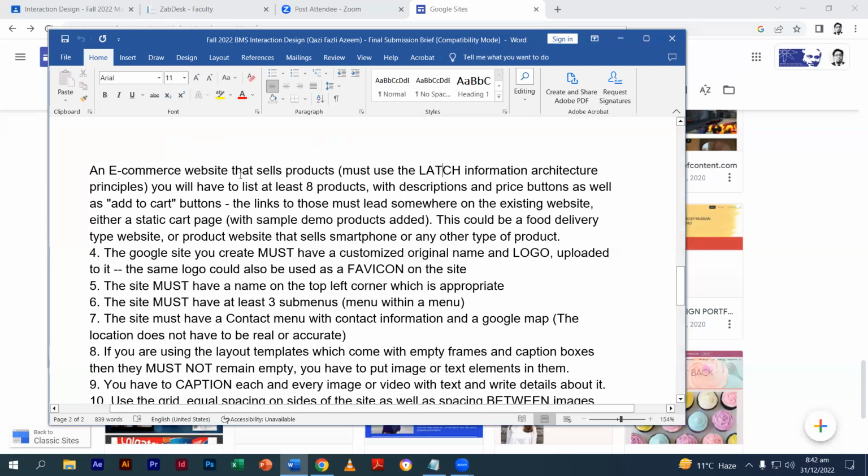Yeah. So you have to list at least 8 products. Each product will have its own description, its price button, as well as the add to cart button. The links to those must lead somewhere on the existing website, either a static cart page with a sample demo product included. This could be a food delivery price website or a product website that, for example, says smartphone or any other kind of product.